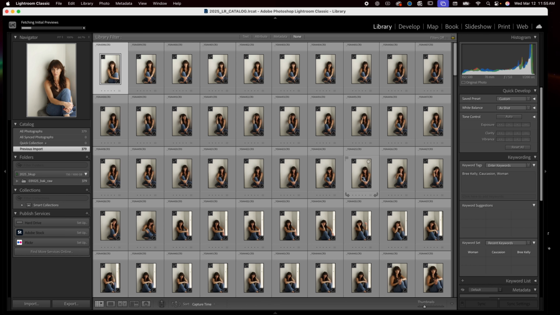Typically, what I will do is go through and eliminate any images that I'm not going to need to keep as backup. In this case, I do want to hold on to everything just in case my client wants me to perhaps swap a head with a different body or change something in post that I might need those files. So I'm not going to delete anything at this time.